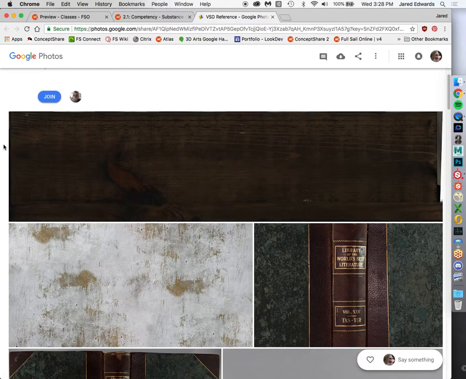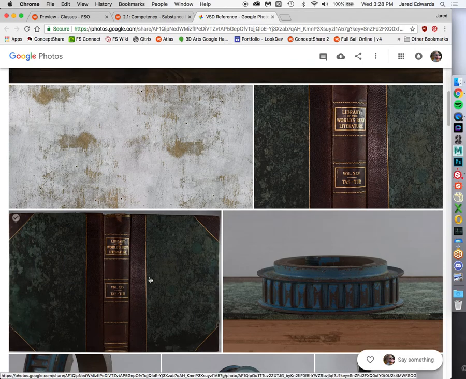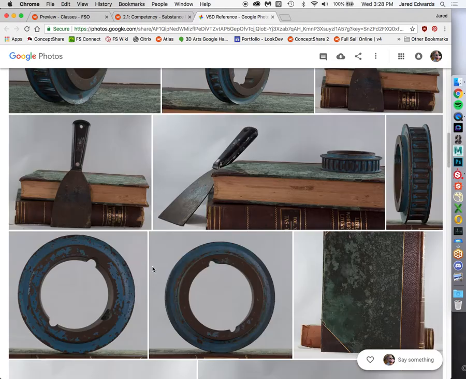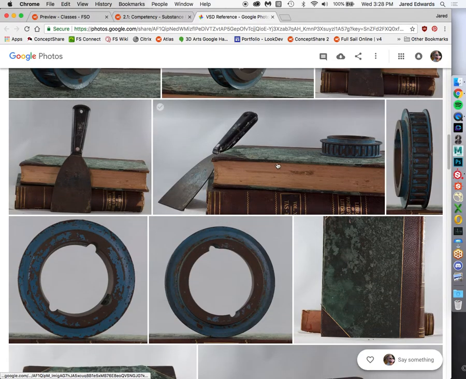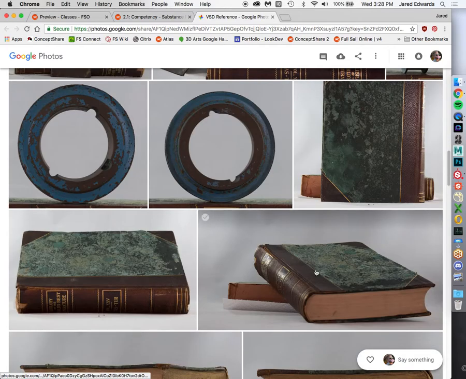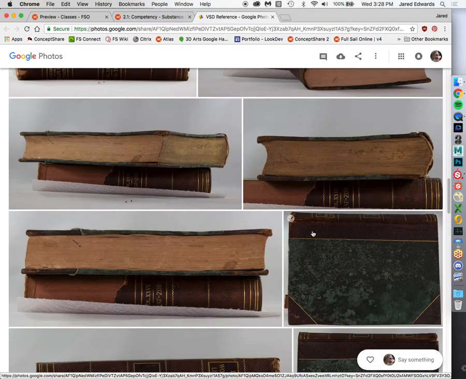Now, obviously, some of these are not the book. Just a hunch, that's not a book. But you'll notice that we do have a few scattered in here that are the same object we're trying to recreate. Some are close up. We have some at different perspectives where we've stacked the books together. And it's going to give you some good ideas of what effects we're trying to create.